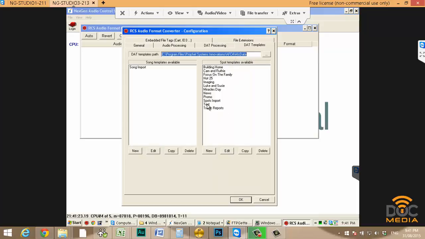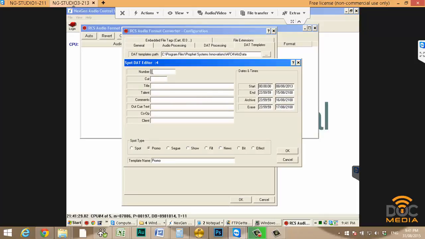DAT templates, let's have a look. So we've got song template or a spot template. Let's go to promo. That's the one we're working on. And basically, I've got all of that empty. And I've just got it checked to promo there. That's the only thing I've got there, which will make sure it adds it to promo. Now, if I put in there, this is promo, then every single file that imports through that promo data DAT template will be called this is a promo, which of course I don't want to do.